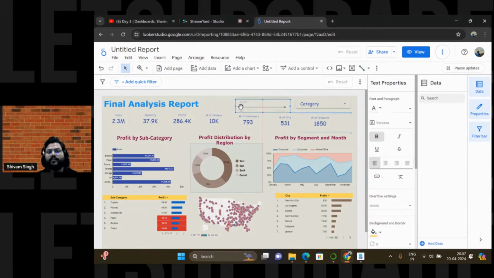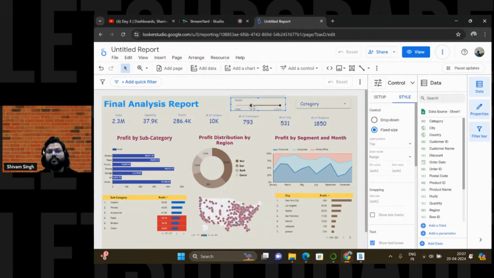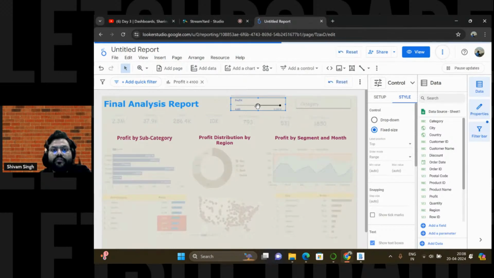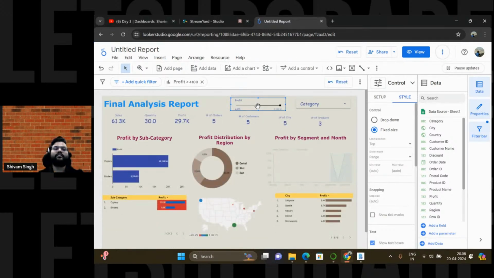So let's say if I take this slider over here, and I want to arrange all my report in terms of where the profit is more than 4,000. Now just leave it over here at 4,000, and you can see that the entire chart gets changed. Now you can see there are just two subcategories where the profit is more than 4,000.